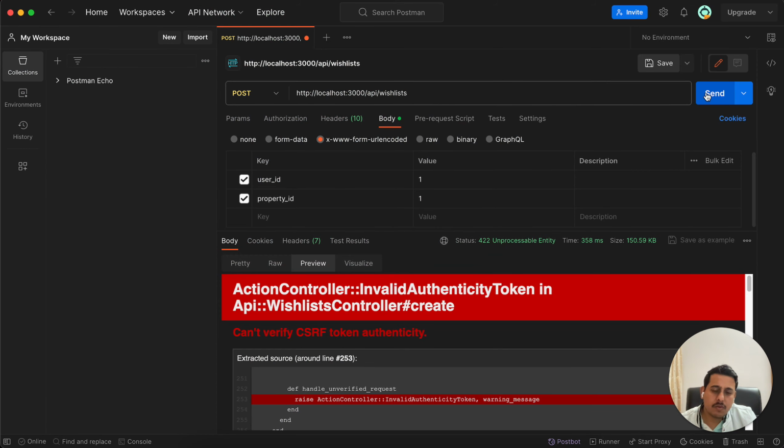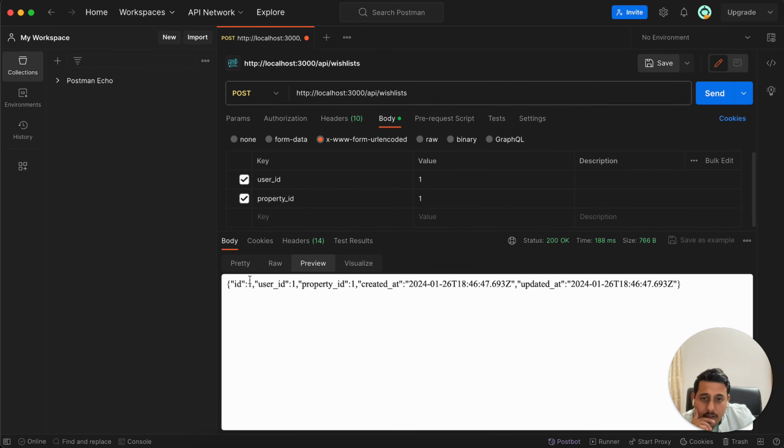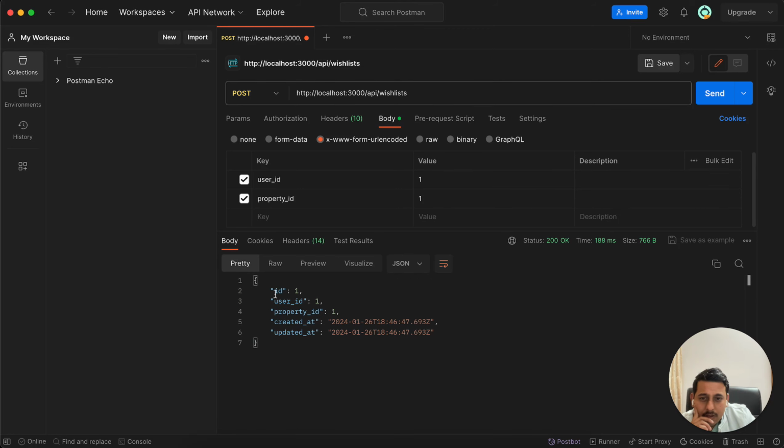Now let's try to resend, and it says ID. It has created one ID. User ID is one. Property ID is one. Created it and updated it. Now let's create another entry for, yeah, 2. Send. Again, ID 2, which is a wishlist ID. Let's try 5 also. And you can see now we should have 3 entries in our database.